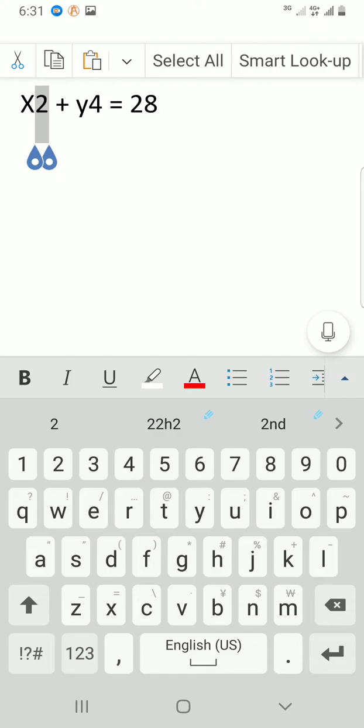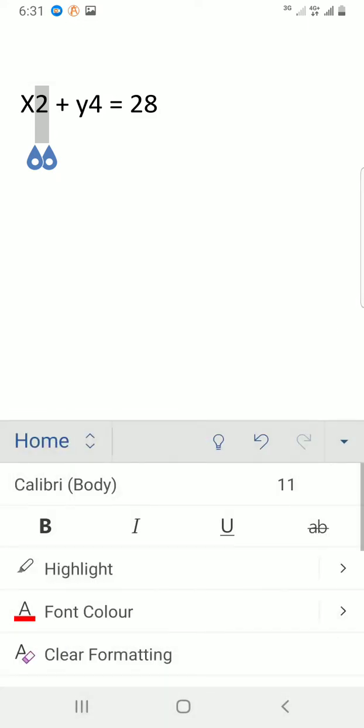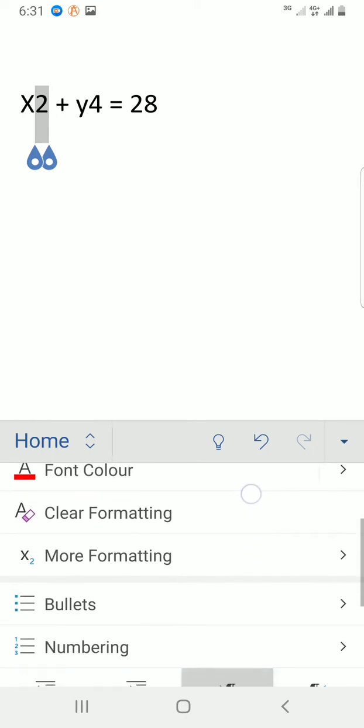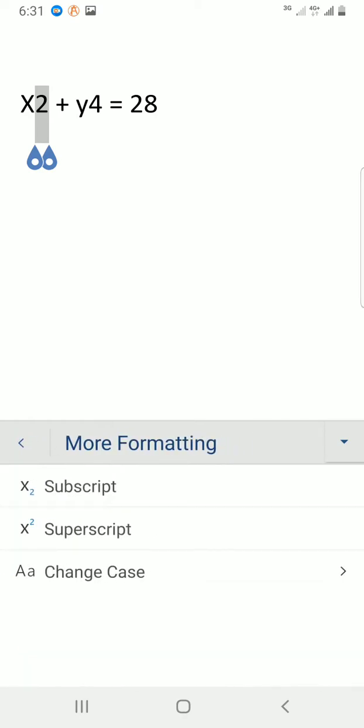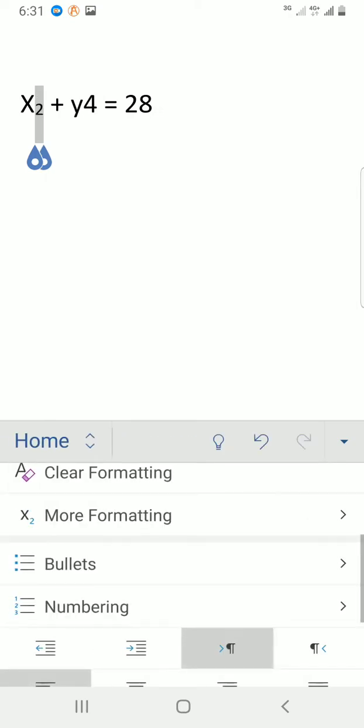Okay, so I'll tap on the ribbon display option. I'm already on my Home tab, so I'll scroll down to More Formatting. You can see that. More Formatting, I'll tap on it. Then you can see the options: subscript, superscript, and change case. What we want to complete here is subscript. So I'll tap on subscript. You can see now the 2 has been made subscript.